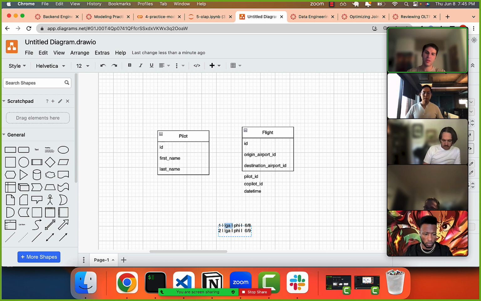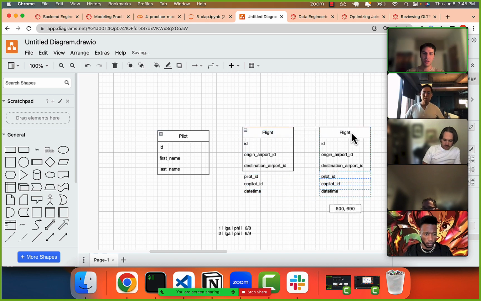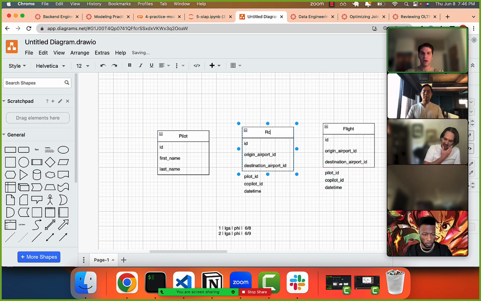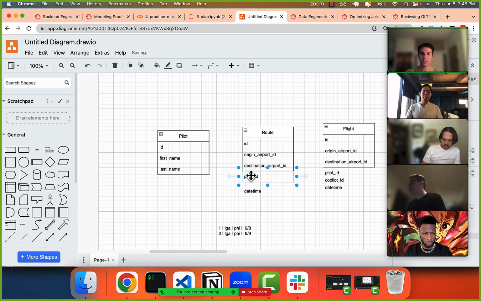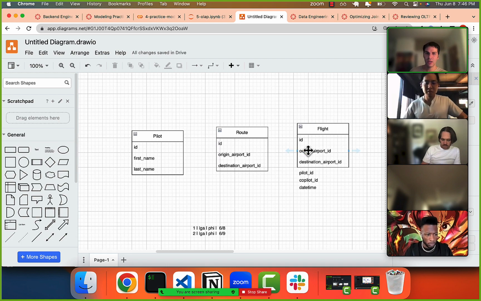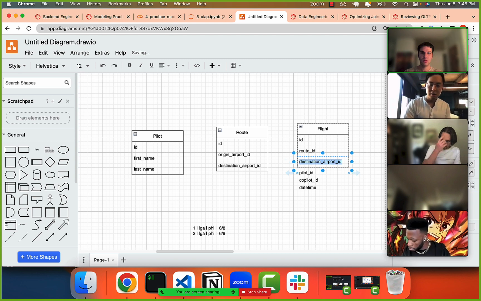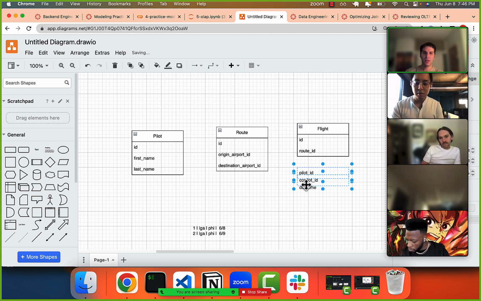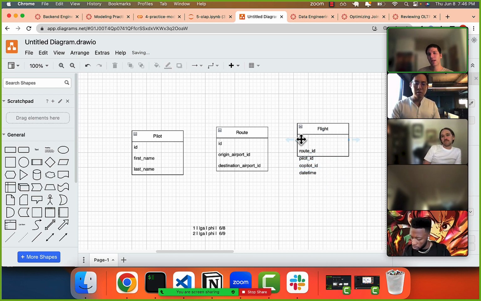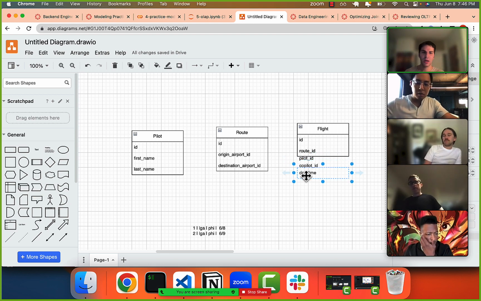And there's an idea here that this is a route. So really what we do is start to break this out and say, okay, maybe I have a route, and a route has an origin and a destination. And then instead of these two things, a flight is associated with a route ID. And then we can move this data up and say, a flight has a route, a pilot, maybe a co-pilot, a date, time.